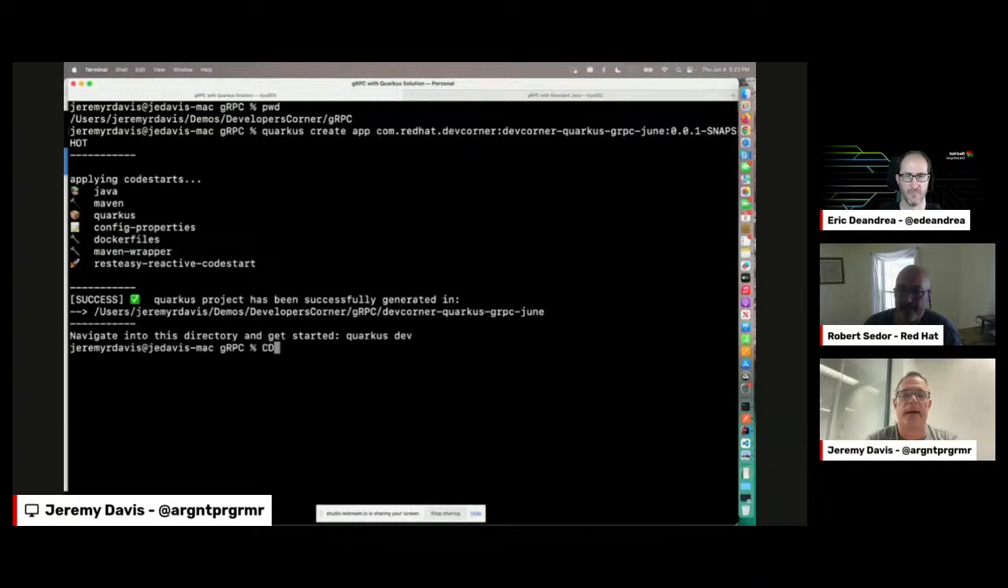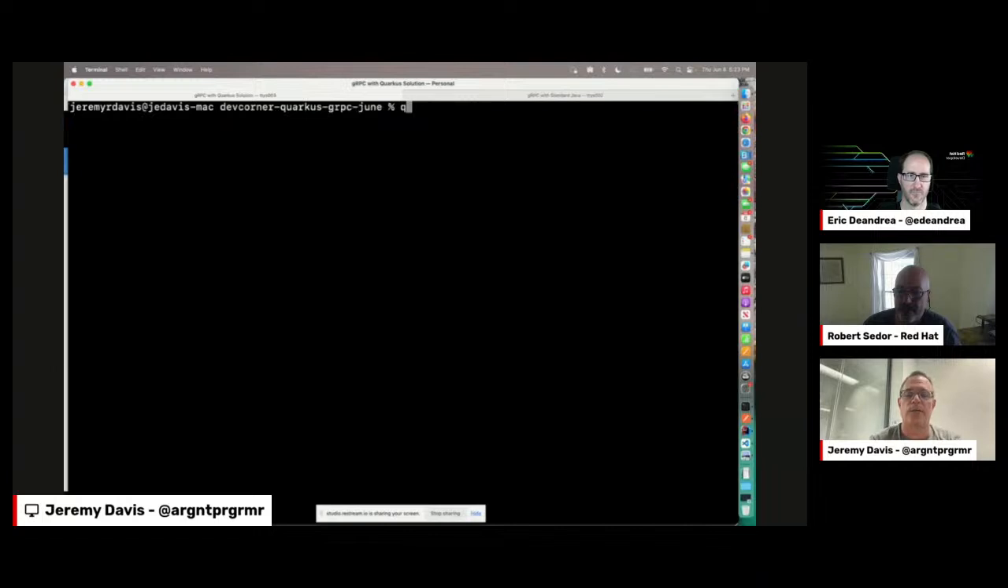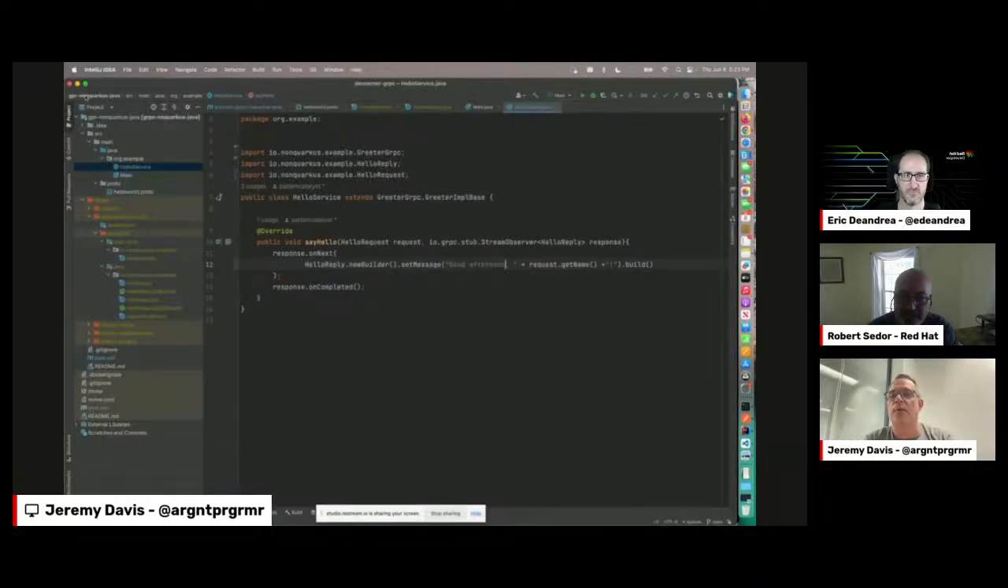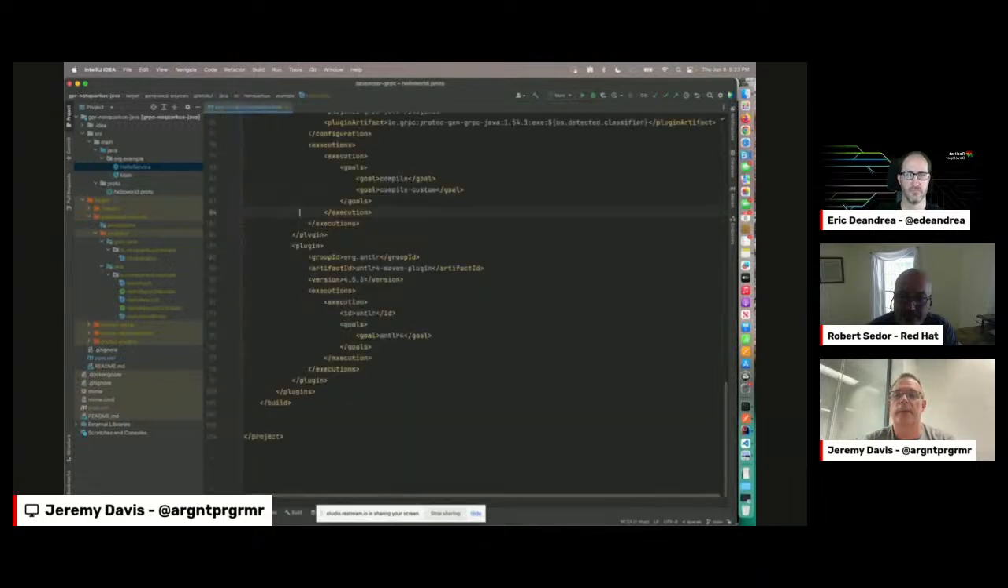And then I did not add the extensions, so I can also add my extension. Quarkus ext add, and I need RESTEasy Reactive and gRPC. Cool. All right, so then we've got our stuff right here, and let's open up IntelliJ. Actually, I've got IntelliJ open. I'll just go ahead and import it as a module into this one.